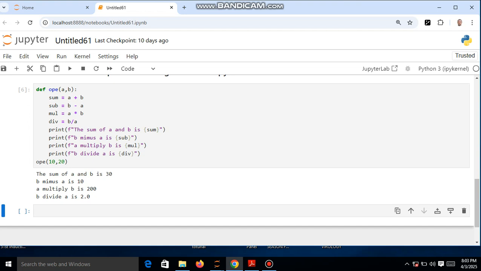First of all, the first block of code is the sum of A and B, so we printed that the sum of A and B is 30. The second statement in the block of code is B minus A, which prints B minus A is 10, giving us the value. The third one is A multiplied by B, which is 200. The last one, B divided by A, is 2.0.